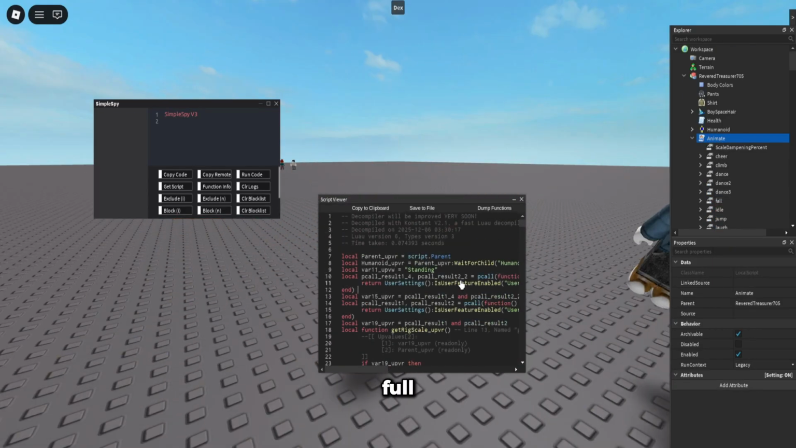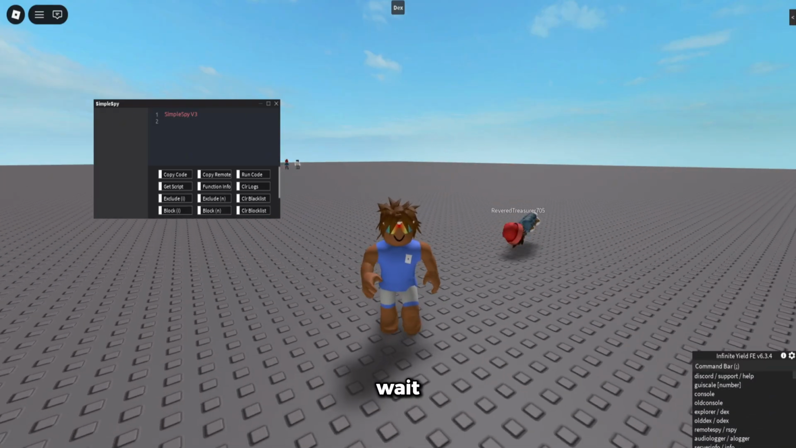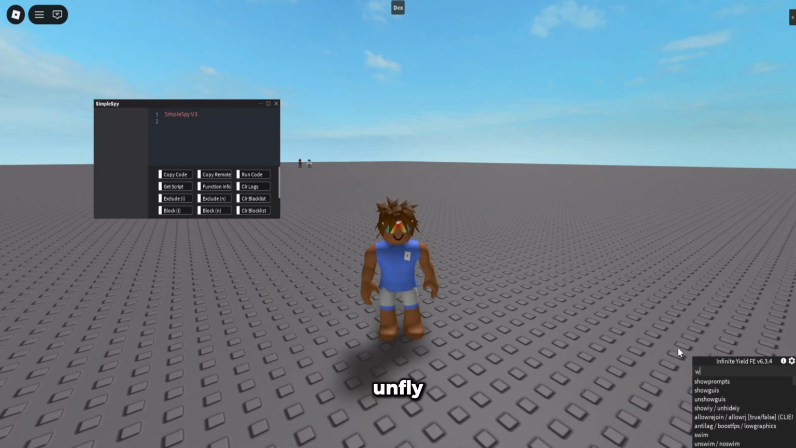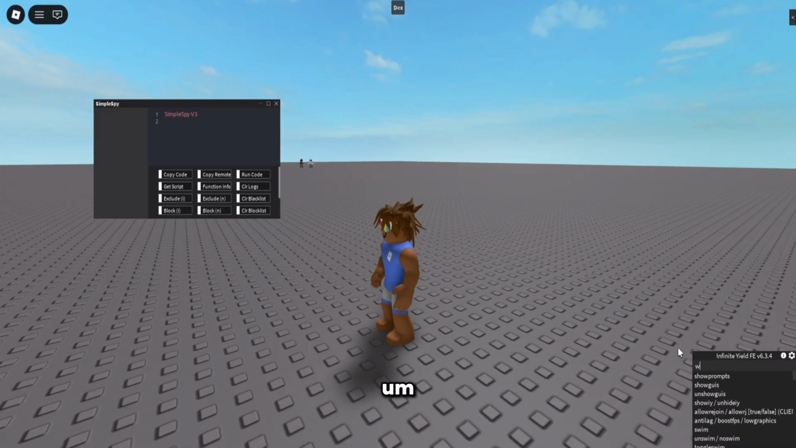Super cool. It's even got a full decompiler, so it's very cool. And it's going to be better soon, so just wait. But here we go, we got this. We're going to fly, unfly, walk speed.